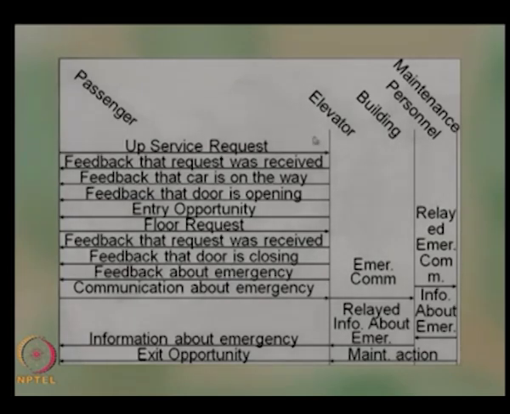Here you can see elevator is the main system of interest, but there are external systems like passenger, which is an external system. In this case the building is an external system and maintenance personnel is an external system. So there will be communication between these external systems as well as the main system. We need to identify what kind of input output requirements are needed to ensure that the passenger request is accepted and then passenger is provided with a safe exit from the elevator. So the first few steps are the same as what we did in the previous case, up to the feedback that the door is closing is given to the passenger.